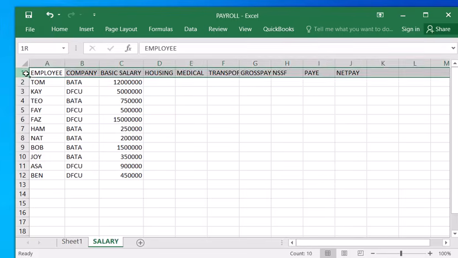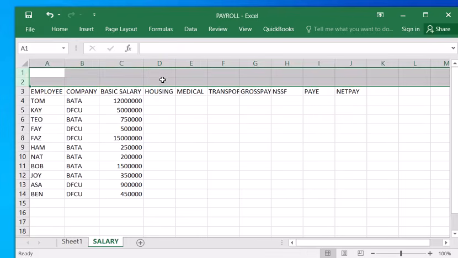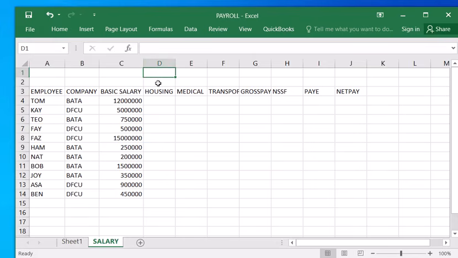So I go to rows 1 and 2, I right click and I insert. This creates 2 blank rows above the data I just typed in. So above housing, I'm going to type 30%.